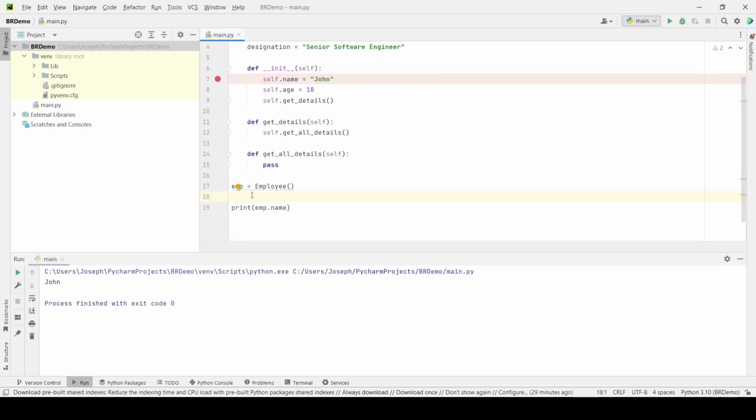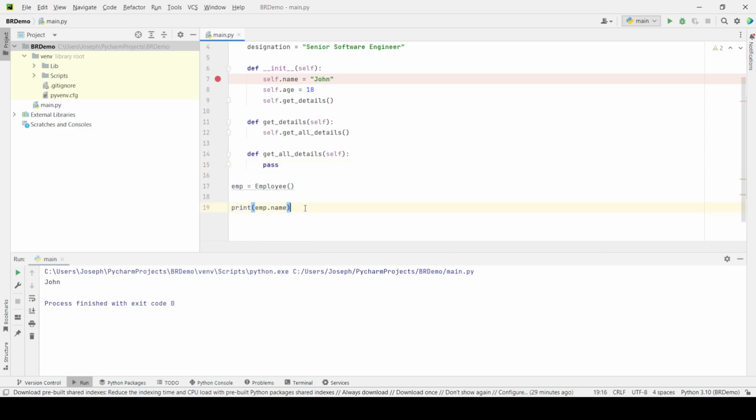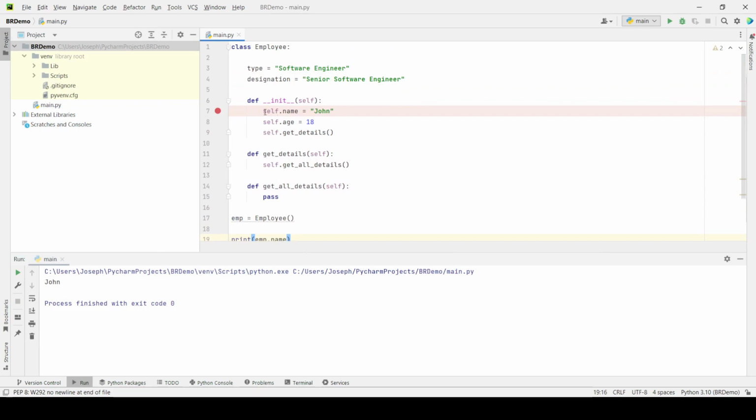What happened here is, as soon as I create this instance, it assigned this name variable and age variable, and it executed all these functions, but these functions are not doing anything. From this function I'm calling this function, but this function just has the pass keyword in the function body, so it's not doing anything. After this instance is completed, I'm printing the name variable of this specific instance using this, and that is why this value printed.